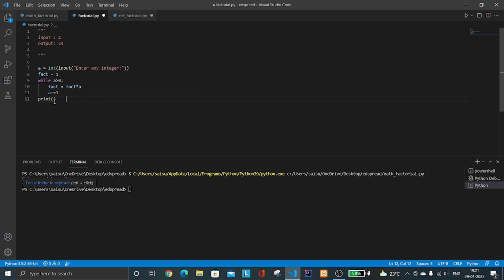So in this program, let me explain what is happening. We take a user input, which is an integer. For example, if we take 4, fact is equal to 1 and 4 is greater than 0. This condition is true. This loop executes until its condition goes false. So fact will become fact star a, which means fact is 1 into 4, which is 4. Now fact's value is 4, and a will be decreased by 1, which means now a value is 3. So a is greater than 0.